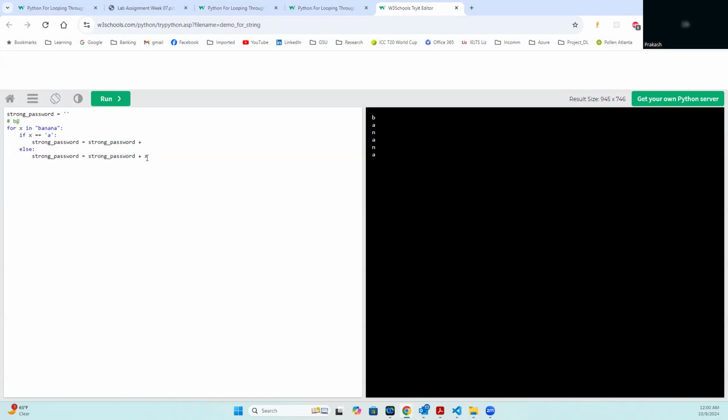So here it will come B, so it will become B. In the second iteration, it will find A, so A will become nothing but @, so it will become B plus @, so it's going to become B@. The next character will come N, which is not A, so it will become B@ plus N. X is N, right? So it will become B@N. Likewise, we want it, right? So this is our logic we are trying to implement.